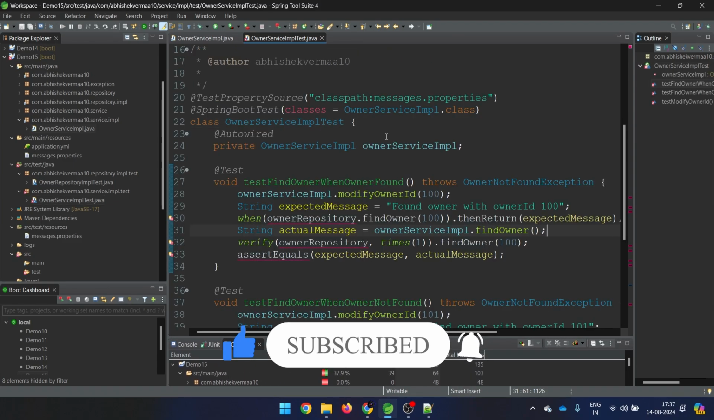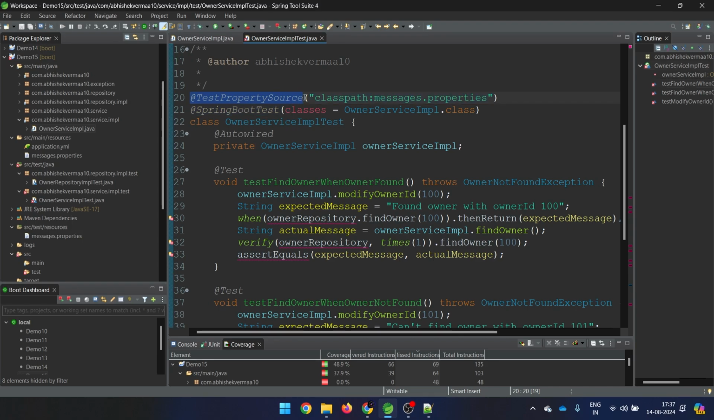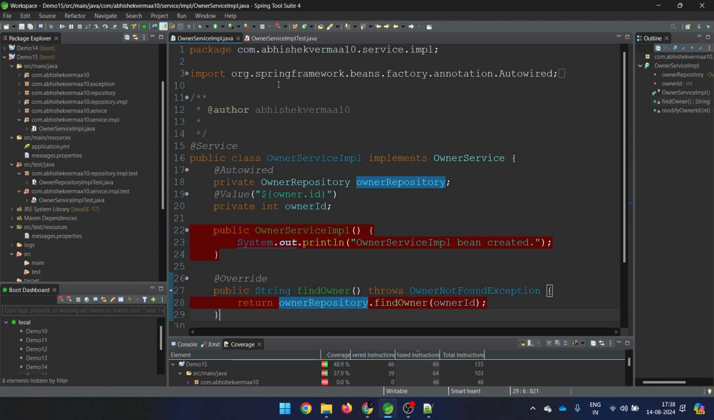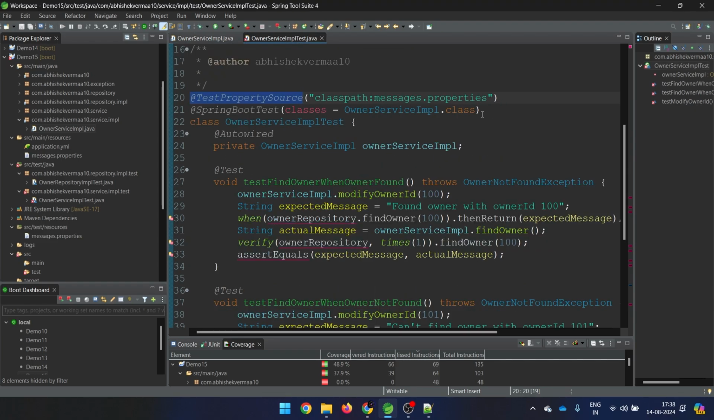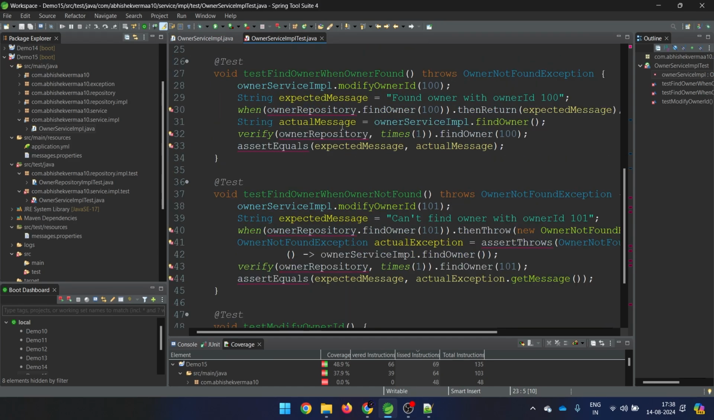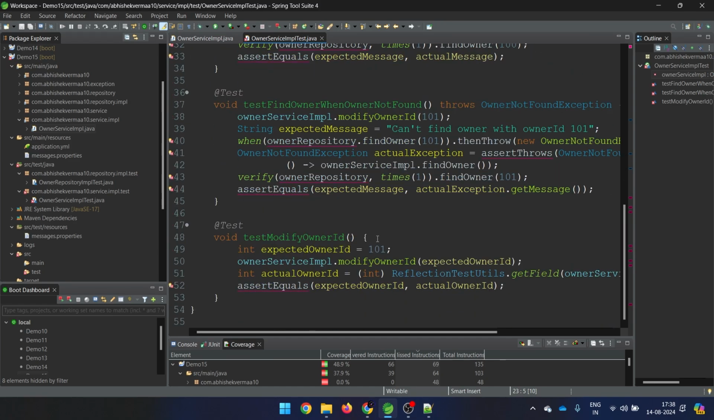So now my service class is ready, guys. As you can see, first of all on the top, I have added the test property source, because here also I need to read the owner ID from the properties file. That's the only purpose of adding it here. Then I again have the annotation Spring Boot test, and this time I'm saying OwnerServiceImpl, otherwise it will load all the classes. Since I need to test OwnerServiceImpl, I'm just autowiring it so that I don't need to create an object for this class. Now I have 3 test methods, 2 for find owner and 1 for the owner ID.